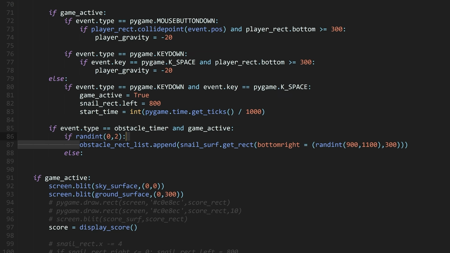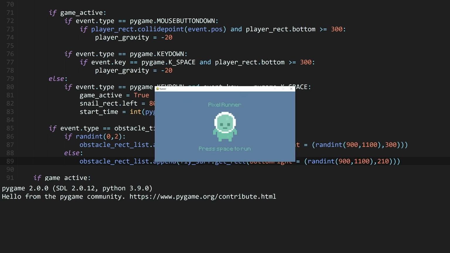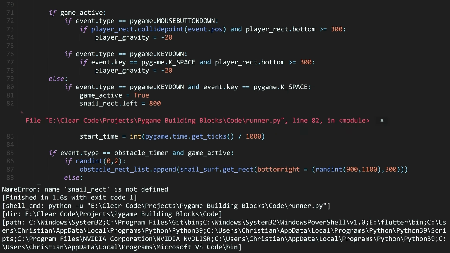So let me just copy this entire line here. And now I want to get my fly surface. And the X position for that is still perfectly fine. But what I want to change is the Y position, because this one has to be high up. And in my case, I went with 210. So this way it would be slightly higher up. And now let's actually run this and see what's going to happen. It's not going to work perfectly just yet.